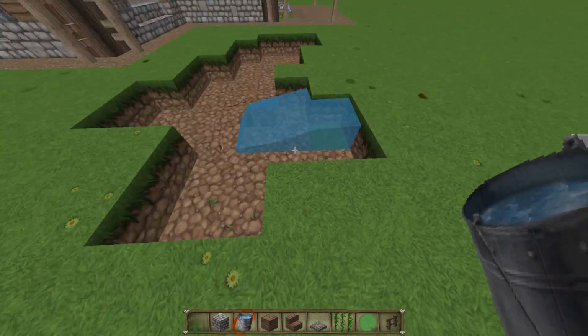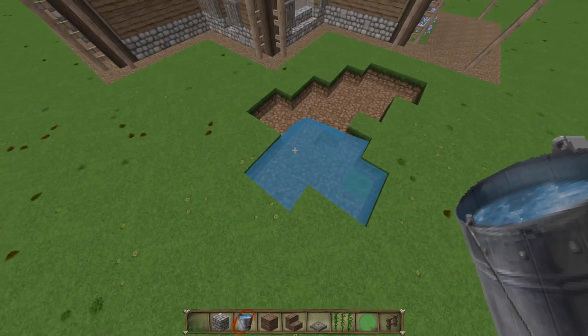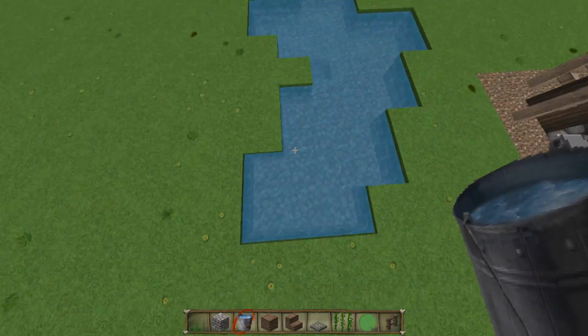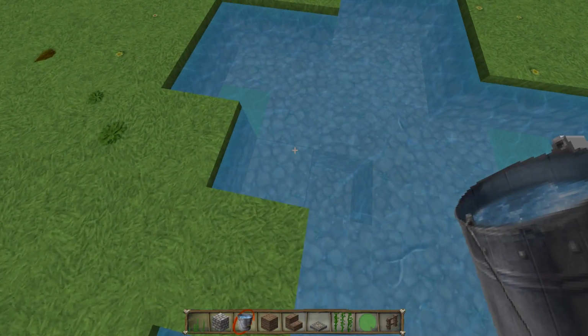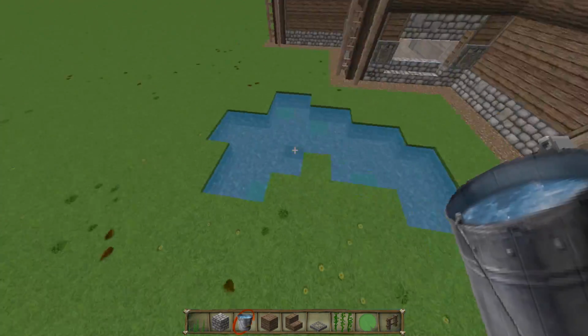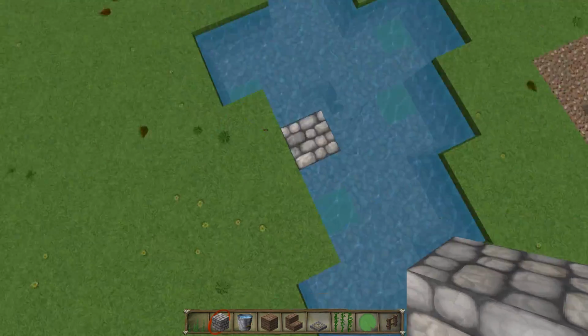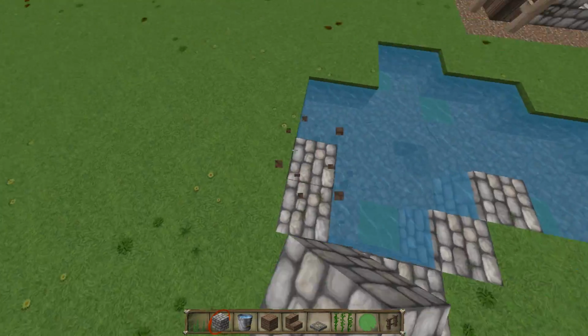So make a pond hole that is, I don't know, just kind of random. Just cut holes out of the ground and make it random. Make it a decent size. Don't make it too small, because if it's too small, it will just look really silly. And make sure that when you fill it with water, you make it completely still. And then edge it with cobble.